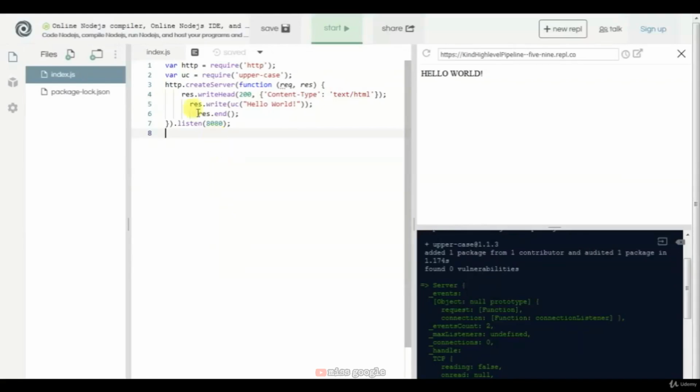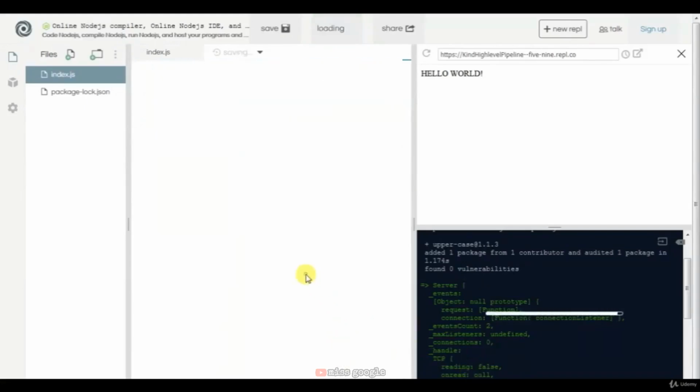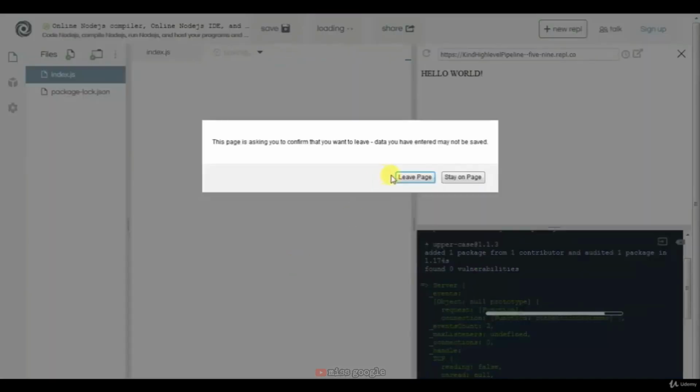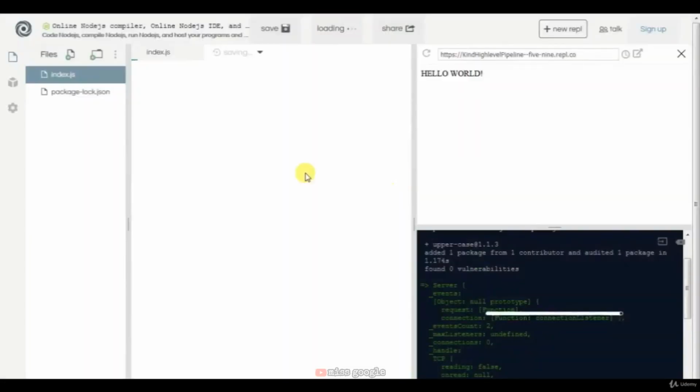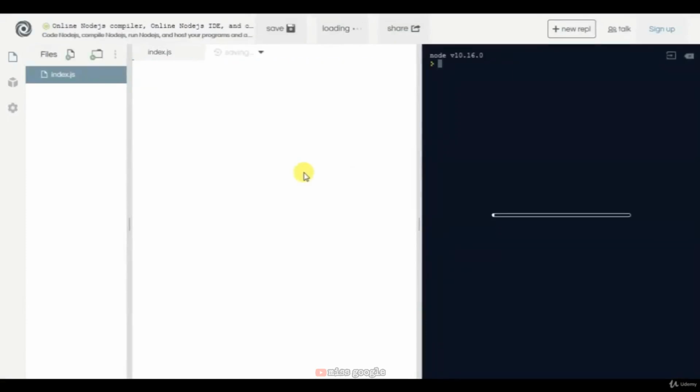You can show var uc equal to require, res.write head and content type. Next, res.return uc hello world. Alternatively, you can use the npm ls command to list down all the locally installed modules.